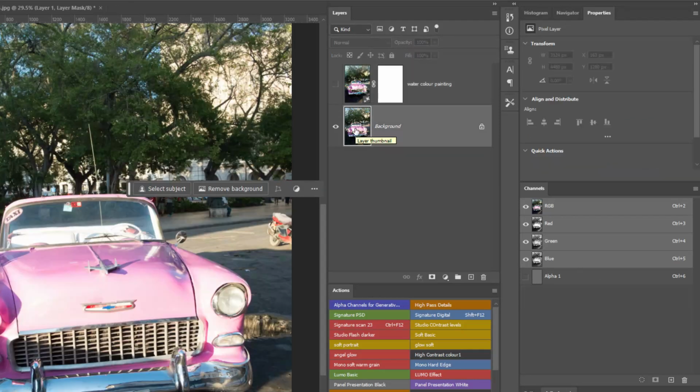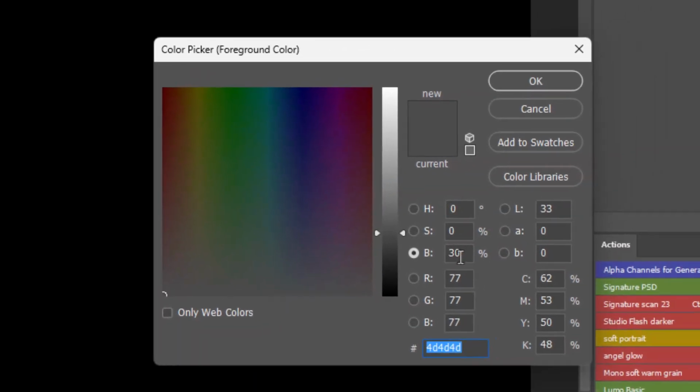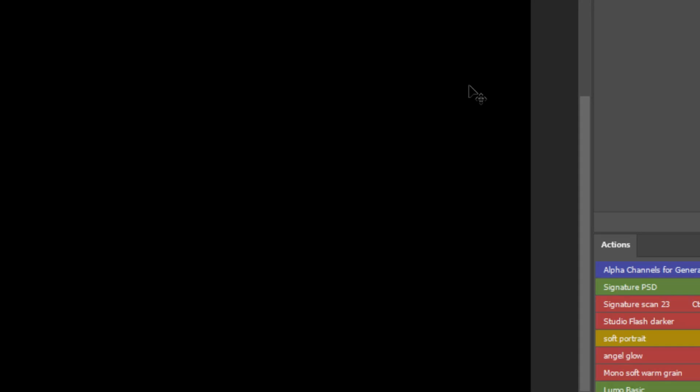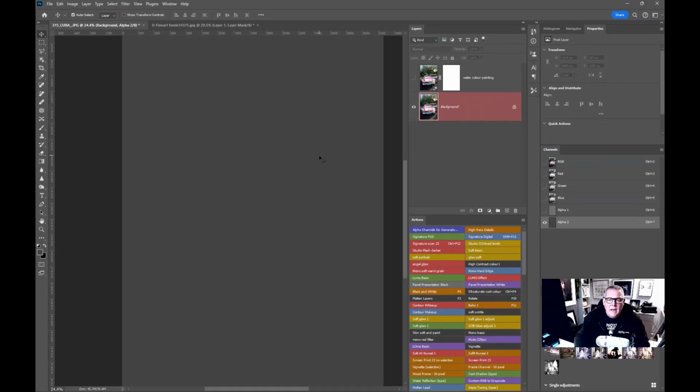Just by habit, I'm going to select onto the background. On the channels palette, we're going to click on plus again. And in this case, instead of a brightness of 30%, we're going to do this at 15%. Pressing OK. Remember, Alt and the backspace on a PC to fill that into the grey.